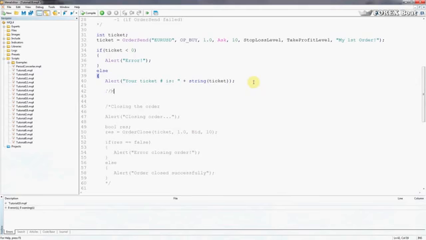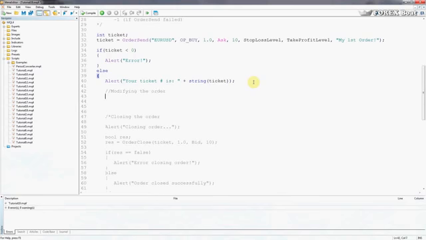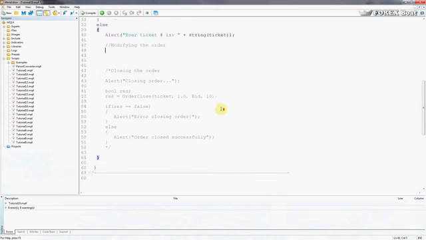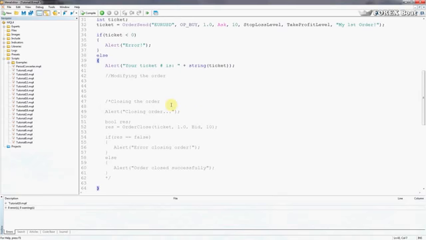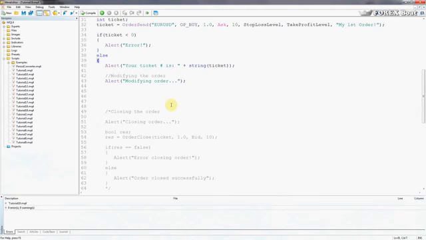So here we'll say modifying the order, and let's just start coding it right away. So alert, we want to tell the trader that we are modifying the order. Then we will be using the OrderModify function.